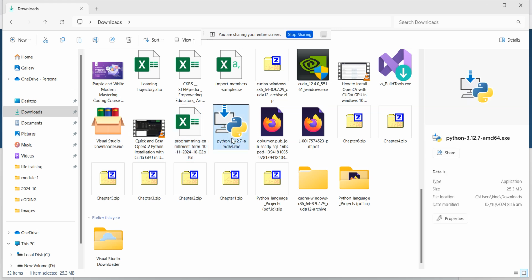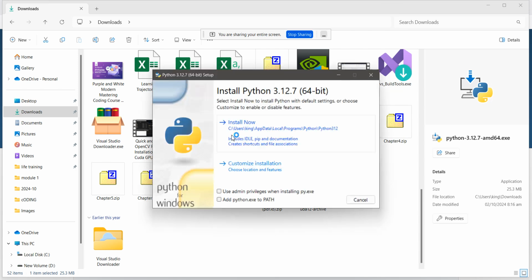Okay. So I have mine here. So the first thing is we just double click on it. I double click on which one? The Python, the one you just downloaded. Yes.